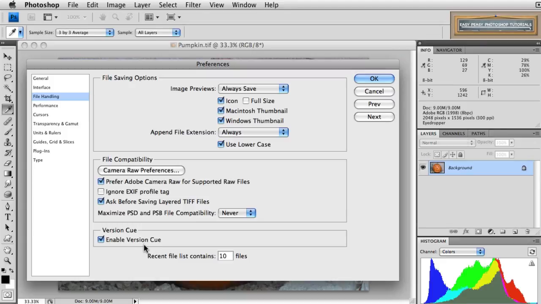Version Cue, enable Version Cue. This is really for using it within a production environment. I think the default is that it's on. You really don't have to worry about it if you're using it at home. Some businesses will use this capability.